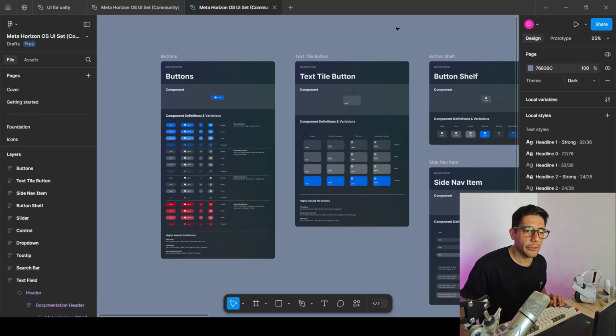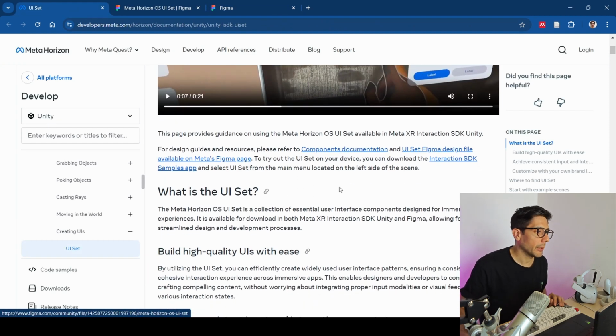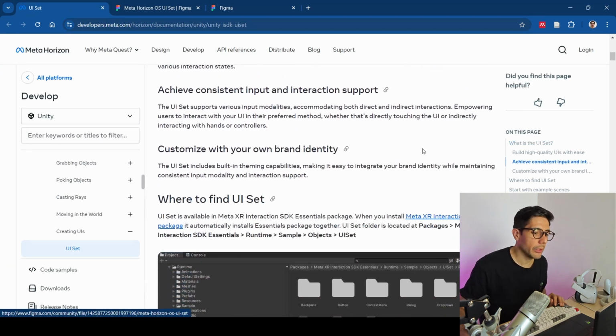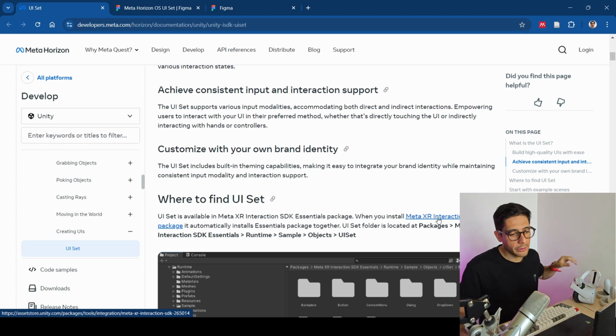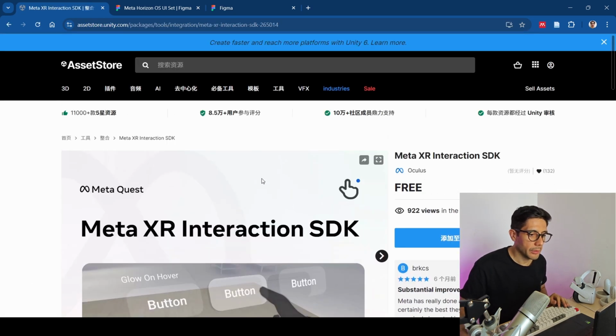And then after this, now I'm going to show you the Unity side of the same design component library. Okay, so now I'll minimize this window of Figma, and I will go through here, and here you can find the Meta XR Interaction SDK. In my case, I already have Unity open, and I have connected my headset to show you how it looks.